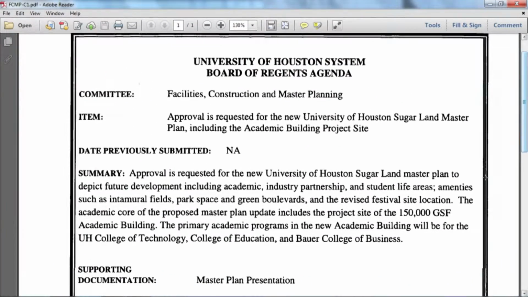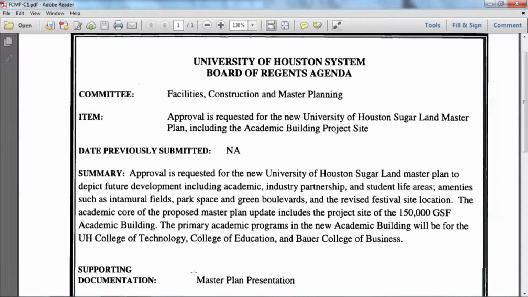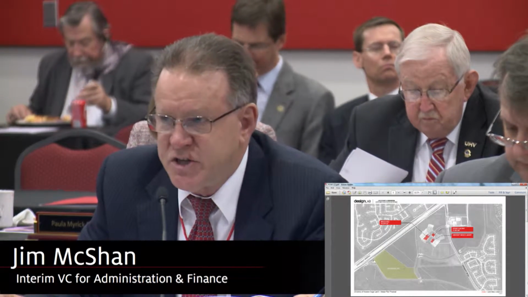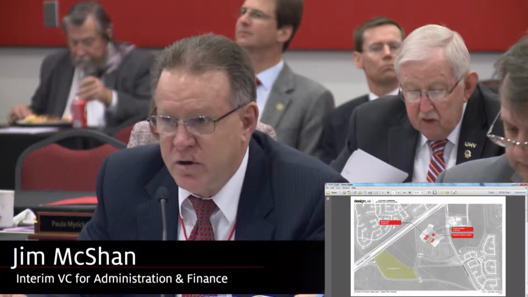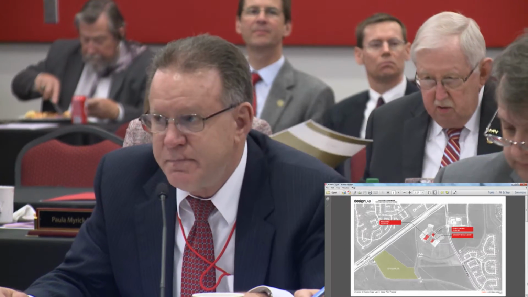Yes, sir, thank you. We're presenting the master plan for Sugarland for your approval, as well as the particular site location for the new building. The new building is planned to be a 150,000 square foot building. It will be a Class A, 50-year minimum life building, and the intention is that the visibility it will receive will be a good landmark for the university and make our presence very well known in the Sugarland area. Dean Oliver will give you a brief presentation on the proposed master plan.